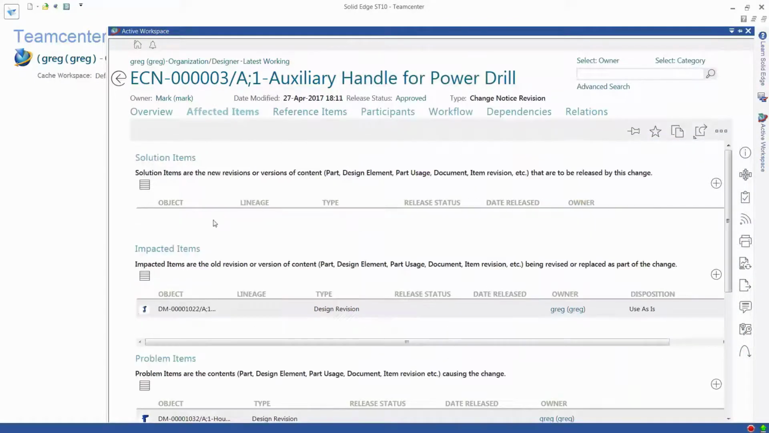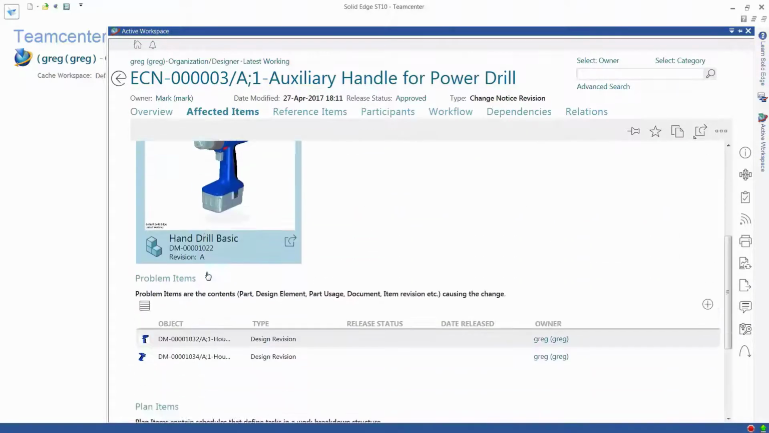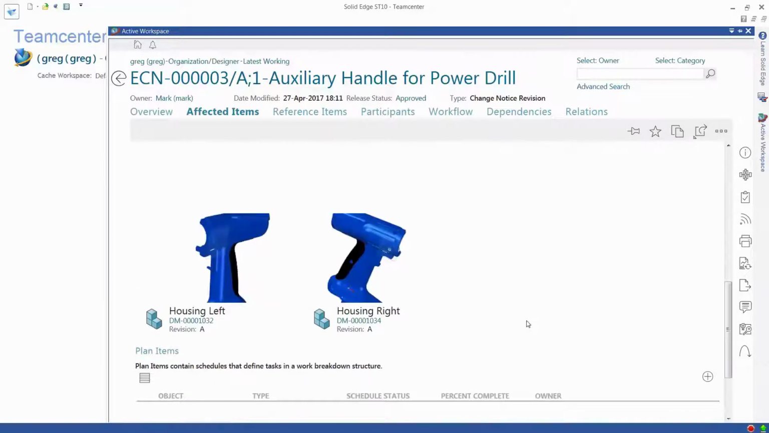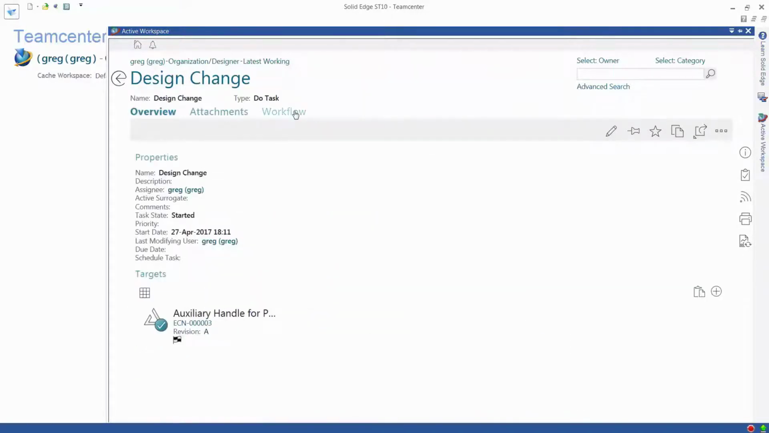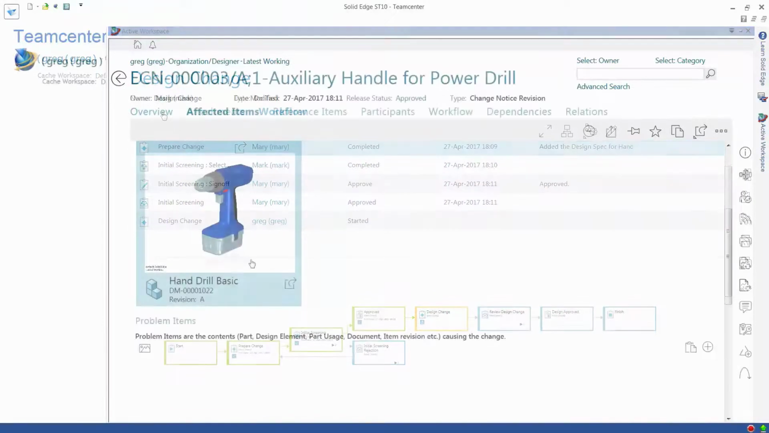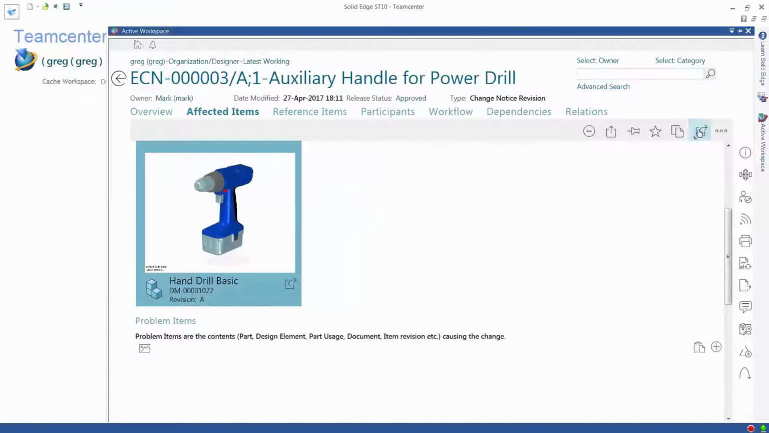In just a few clicks, I can easily review the ECN details, the affected parts, and any non-CAD data that provides supporting information on the change. I can even review the details on the overall status of the ECN process. Active Workspace makes it straightforward to locate the exact parts I need to work on.